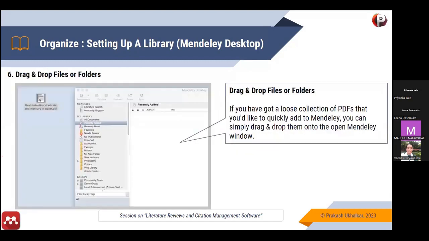The next, how you can simply drag and drop and add files or folders into your Mendeley library. Like this, I have it on my desktop. I can simply drag it and drop it into this empty space. And that is how I can make it available in my Mendeley library. So see, these are very easy steps.